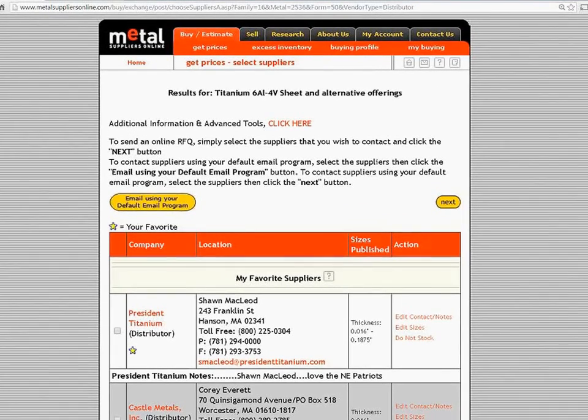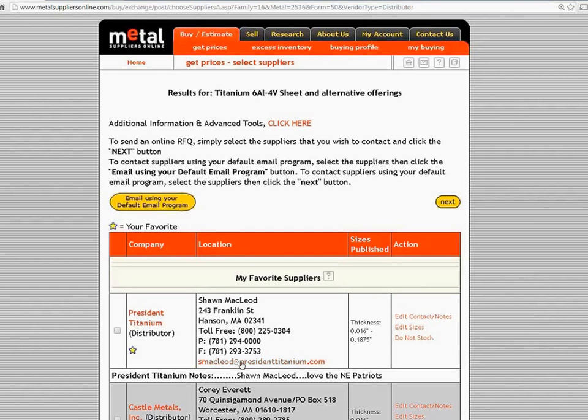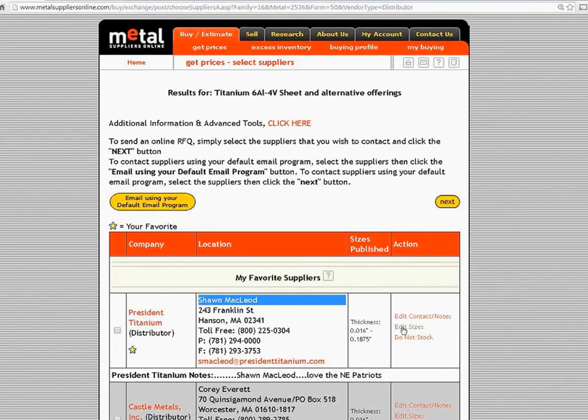And there are our notes. Sean McLeod loves the Patriots. Here's his email and his contact info up here. The next option is Edit Sizes. And Edit Sizes allows you to do just that.